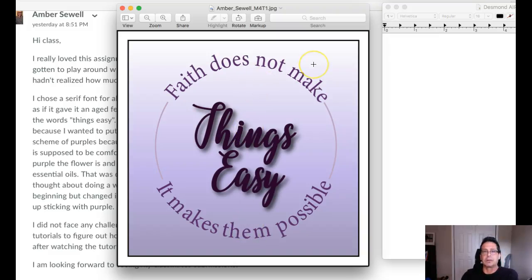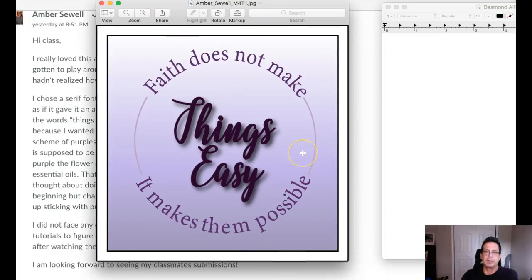So the color's gorgeous. The monochromatic color scheme is just gorgeous. Really effective use of different hues and different values associated with that hue. And I think the gradient background is very effective as well.